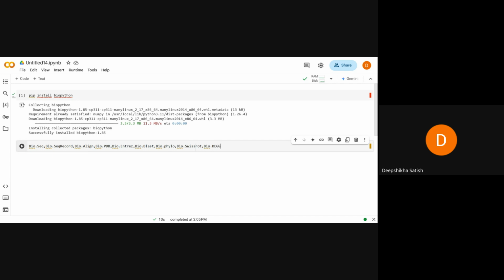KEGG is for pathways analysis. You can analyze pathway, you can analyze function and annotation. Okay, there are many more. So this is all about different modules and different classes. Okay, so let's fetch one of these. We'll first create a sequence and then we'll proceed.